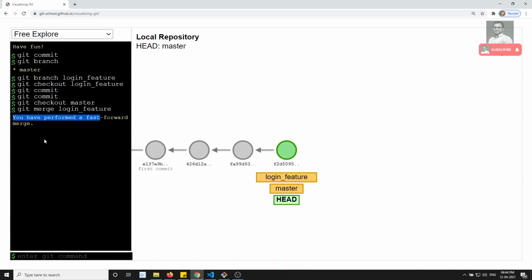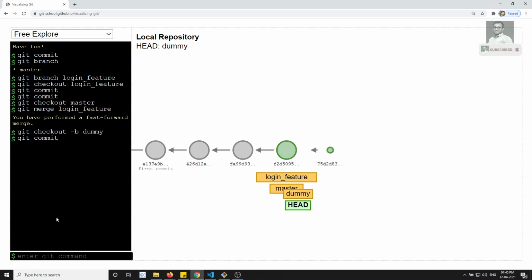That's it. Now we are in the master. Now I will create another branch, git checkout -b. Okay, I will create something like a dummy branch. I have created a dummy branch, and now I will do some commits. That's it.